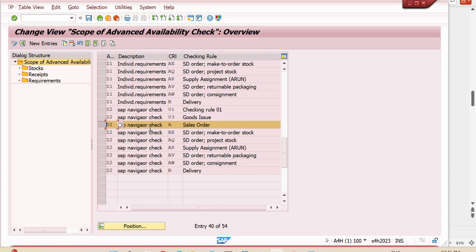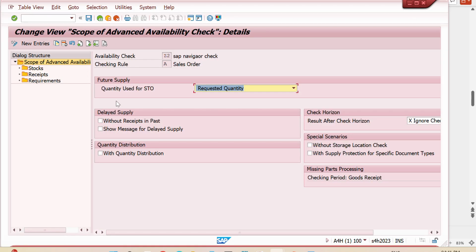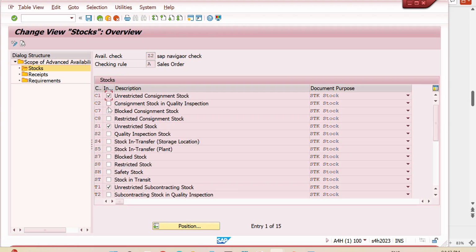So the combination of checking group and checking rule is nothing but the scope of check. Inside you can see stocks and receipts requirements. You might be familiar with that. What is ATP quantity? ATP quantity is the available stock plus planned receipts minus planned issues. So these are the stocks. Here we are telling the system which stocks to consider: unrestricted stock, consignment stock. I want to use safety stock as well, and quality inspection stock as well. Based on the requirement, you can select multiple stocks here.